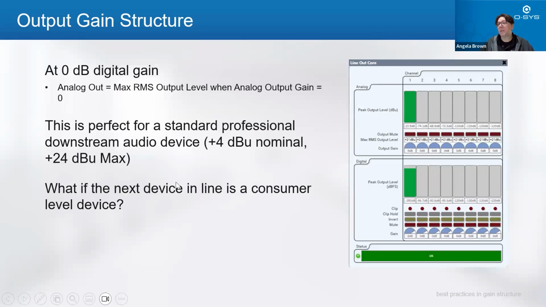So 0 dB digital gain. You'll see this max RMS output level when the analog gain equals 0. They are tied together. As you draw that analog output gain down, you'll see that max RMS output level change. That plus 21 dBu is basically to give us the plus 4 dBu nominal, plus 24 dBu max.